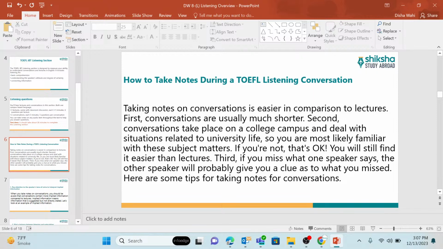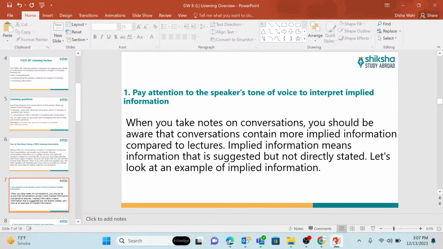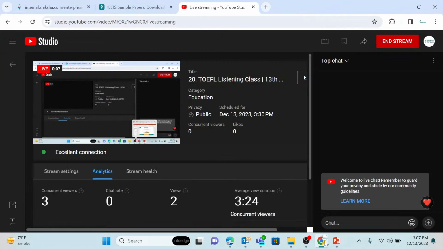Third, if you miss what one speaker says, the other speaker will probably give you a clue as to what you missed. So here are some of the tips that you can take down for taking notes for conversations. Let's see what the tips are. Let's go through them one by one.